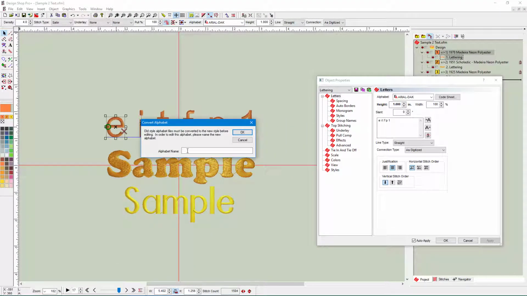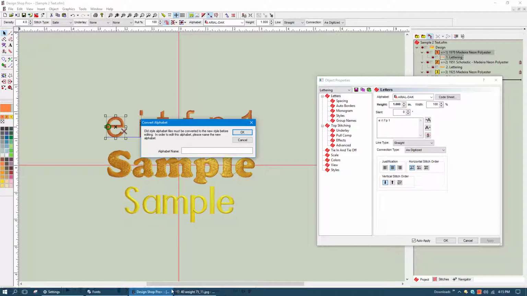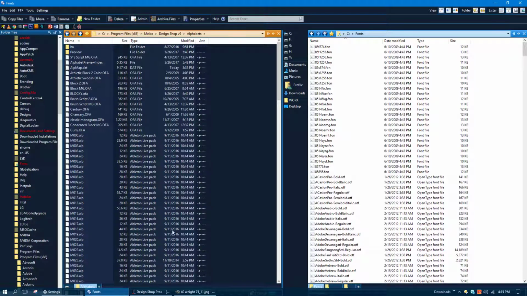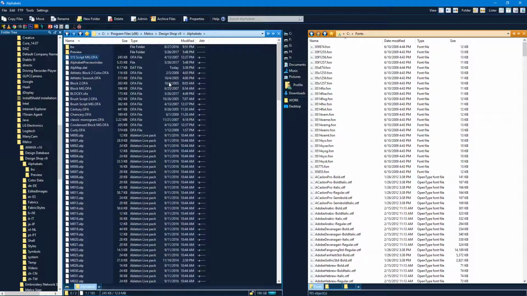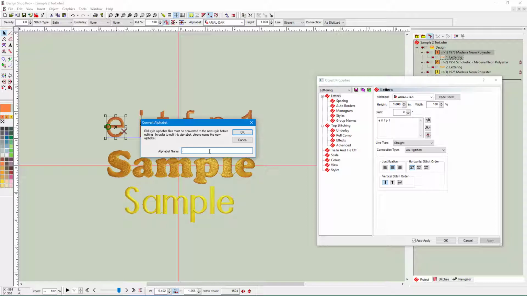Once you've done this, you'll see where it says it needs to convert the alphabet. It's going to convert this alphabet into a form that is saved in the default Design Shop format. So, in other words, we have the Design Shop alphabets here, and you'll see that I don't have this font here, but I'm going to save it. I'm going to give it a name, and we'll kind of call it 1-1 test font.